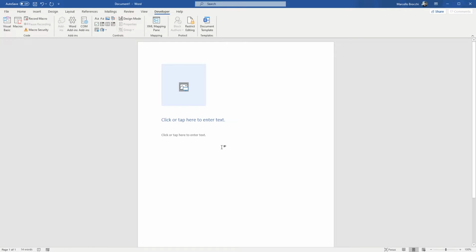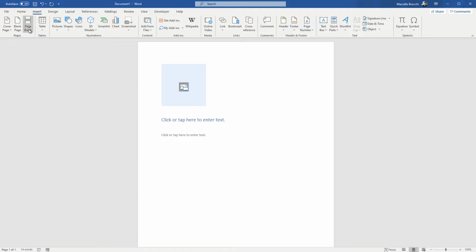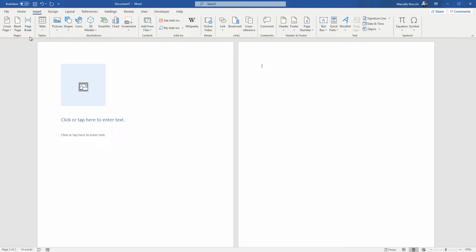Now, hold on to your hats, people. I'm going to put a page break in here. Awesome. Something we didn't have with exporting to PDF with the previous solution. Now we've got it in our Word doc. So amazing.